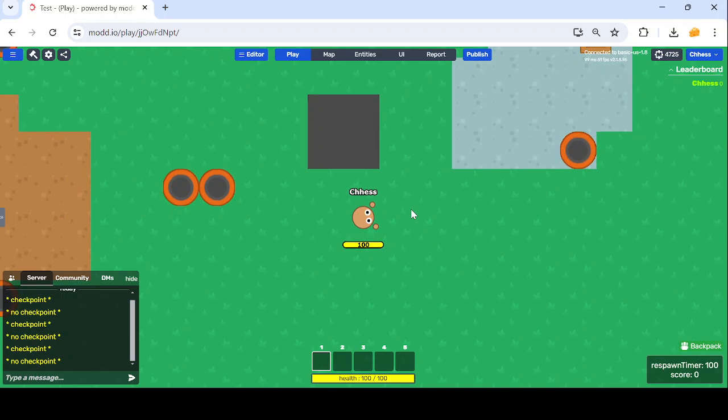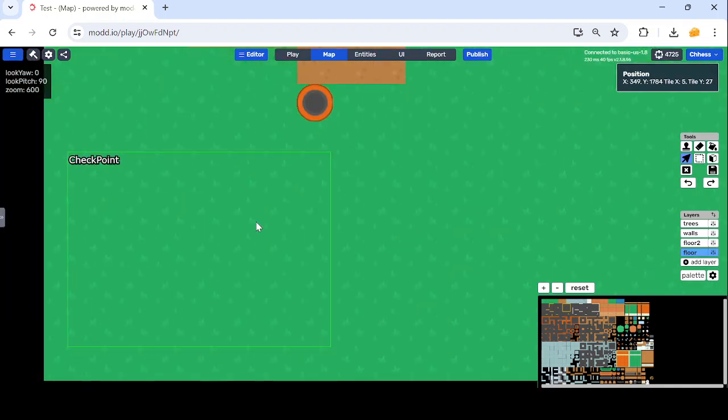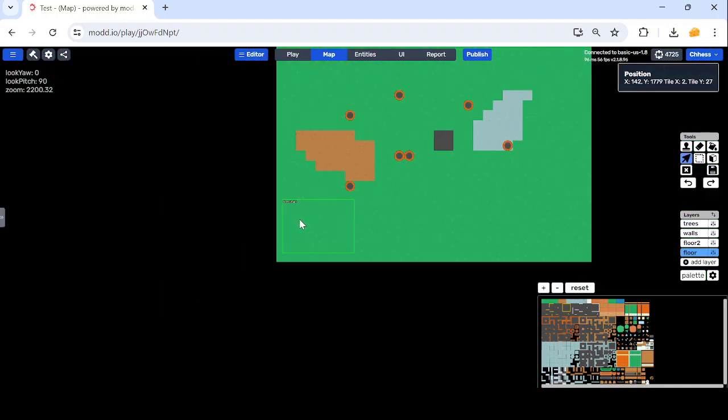So here's a couple things about regions. You might notice that they're in squares and you can draw a lot of them.